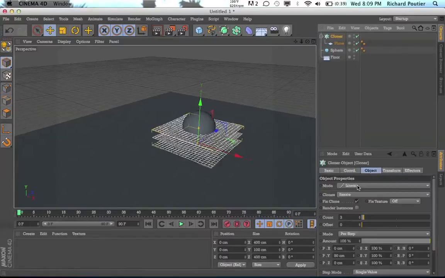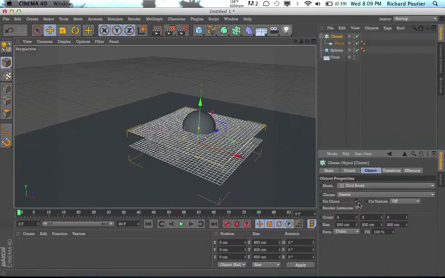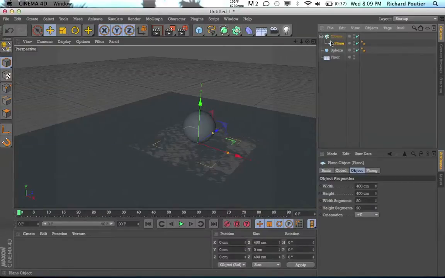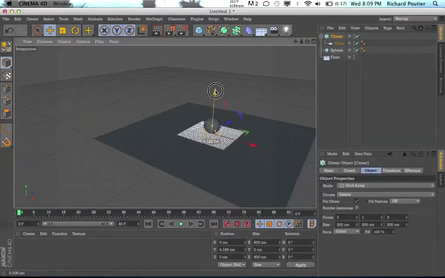Click cloner. Go to mode. Change it to grid array. Change this middle value to 1. And then just click up here so it selected that. So now we should have, yep, that worked. Raise this up.